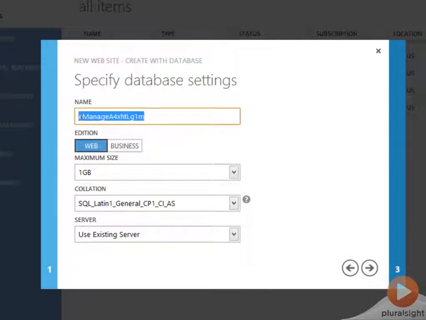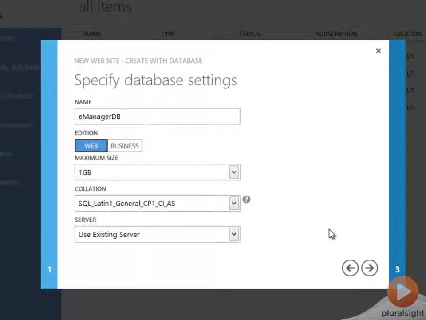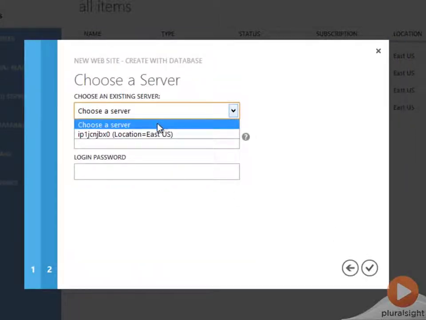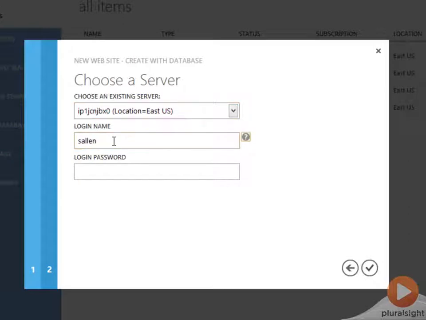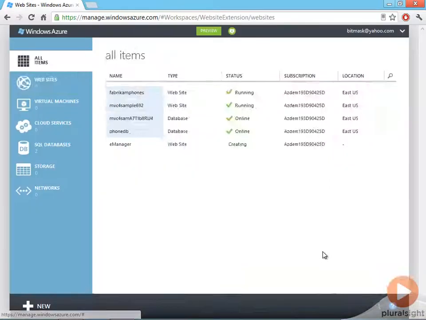On the second page of configuration, I can pick a name for my database. I'll call it eManager DB. I'll just stick with the web edition, the smallest maximum size, the default collation, and I'll use my existing SQL server that I have set up. If you're doing this for the first time, you'll need to create a new database server and create a login with a password. For me, I'll use the existing server, which means I select it in this drop-down, give it my username, and give it a login password. And once I'm finished with that, I can click the checkbox.